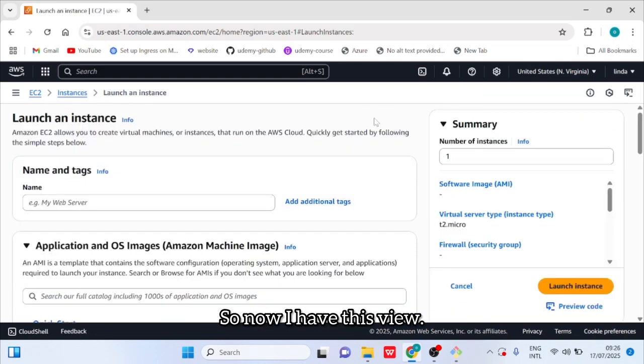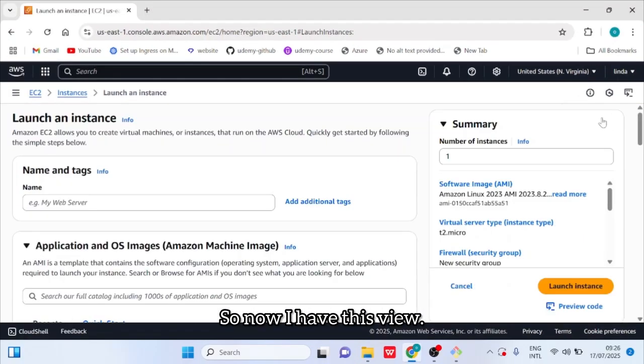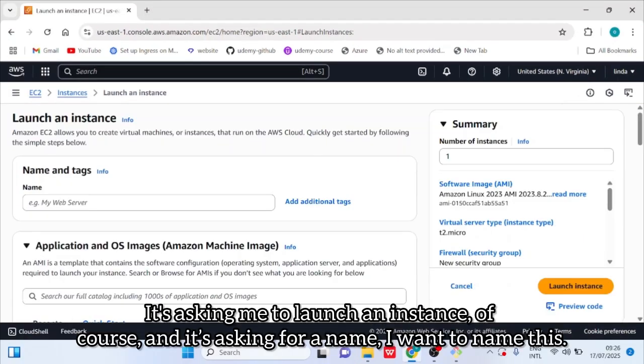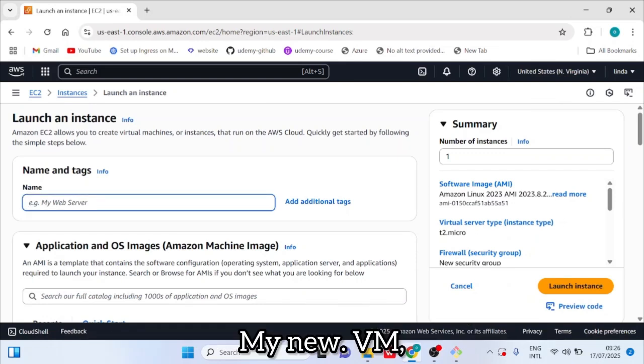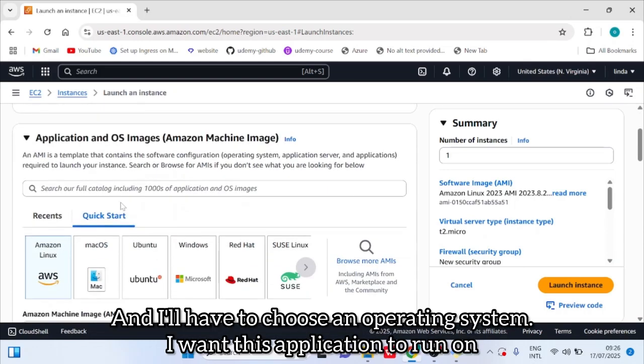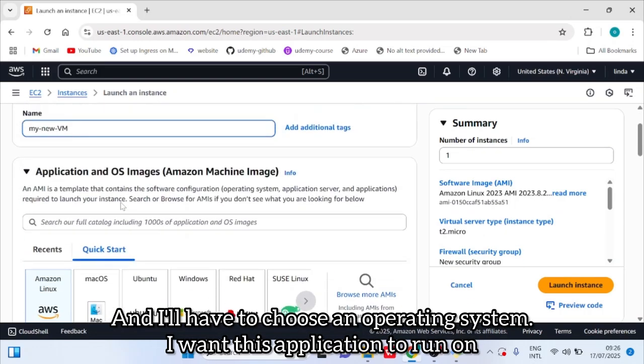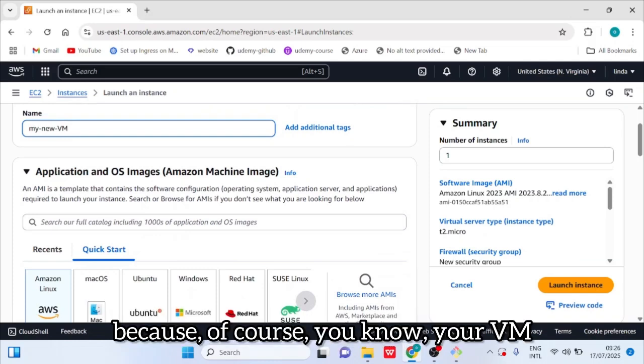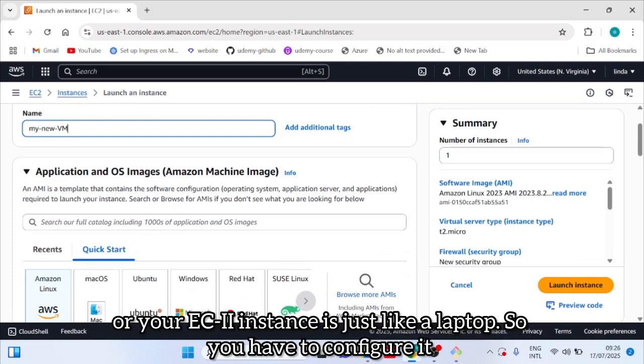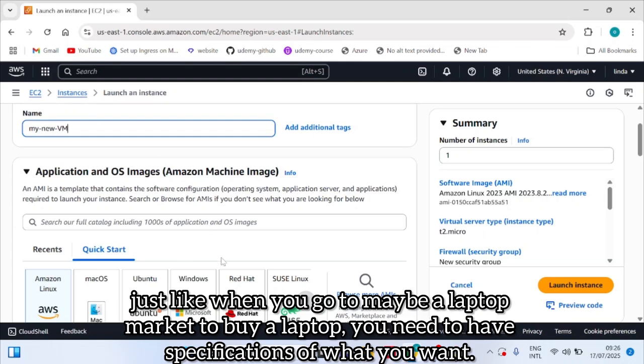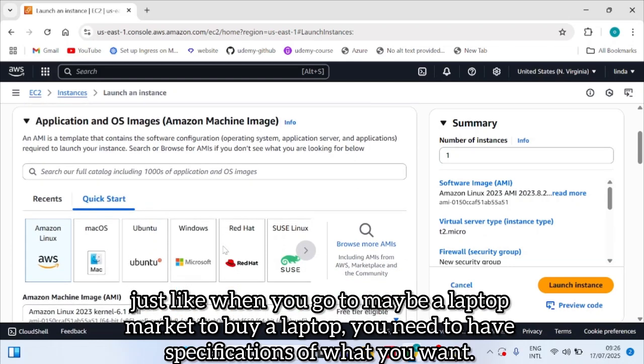So now I have this view. It's asking me to launch an instance, of course, and it's asking for a name. I want to name this my new VM, my new virtual machine. And I'll have to choose an operating system I want this application to run on, because, of course, your VM or your EC2 instance is just like a laptop. So you have to configure it, just like when you go to maybe a laptop market to buy a laptop, you need to have specifications of what you want.